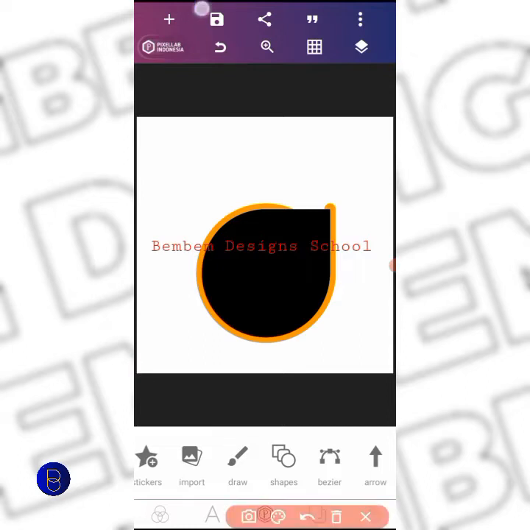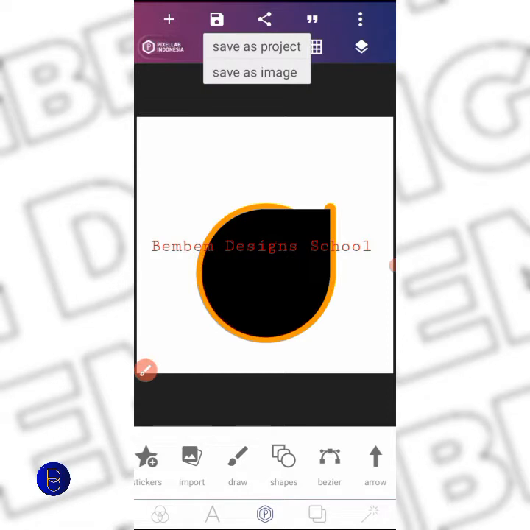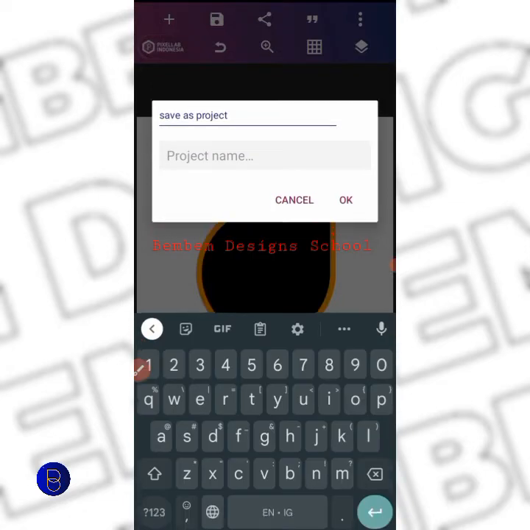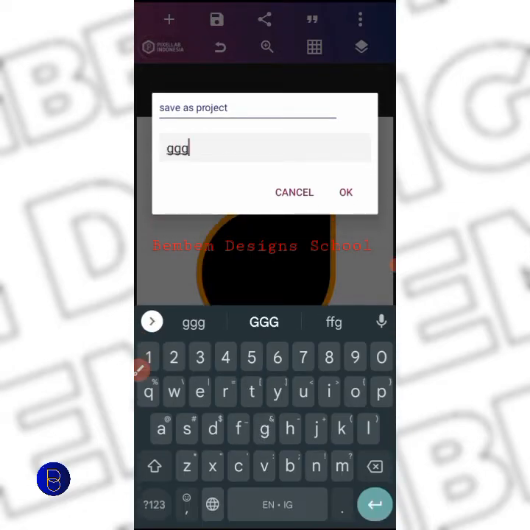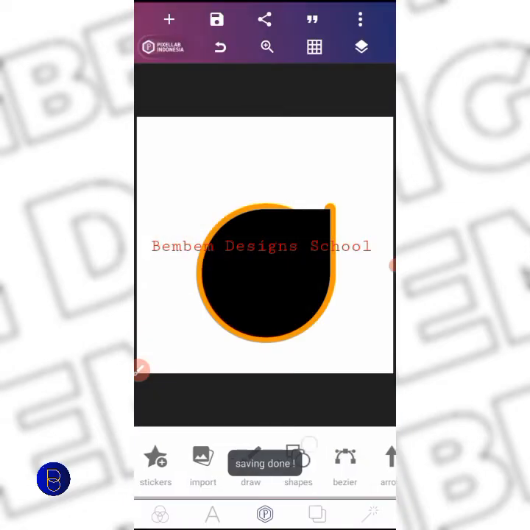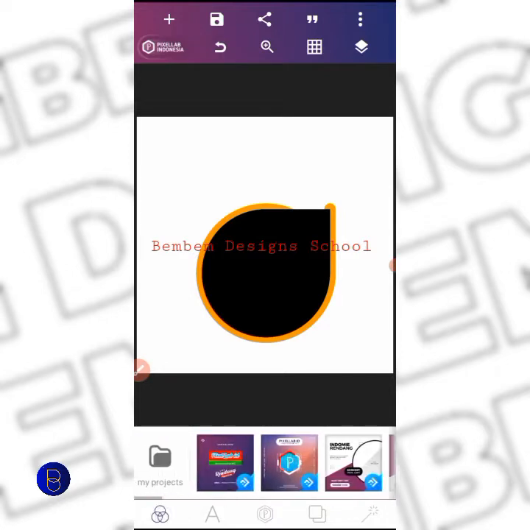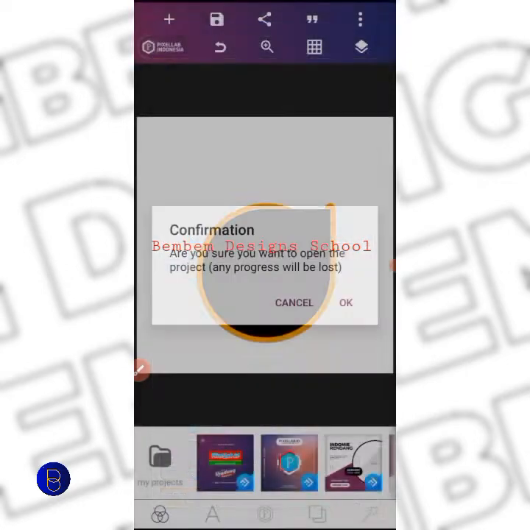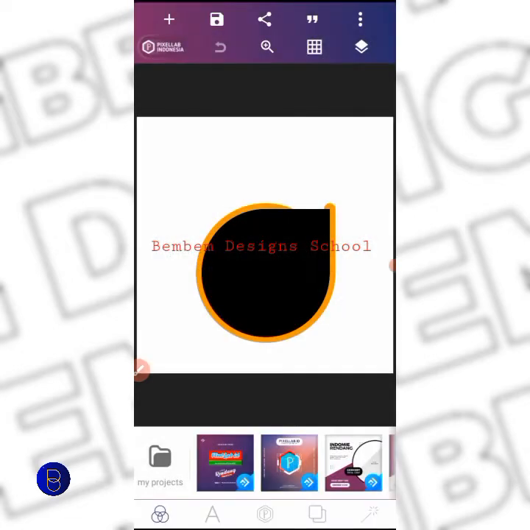Okay, this folder here looks more like a save folder, external disk, and that's what it does. Once you click on this, it gives you the option of save as project or save as image. So you can either save your work as a project or as an image. If you click save as project, you have to give the project a name. Click on OK, it saves it, so that when you go to your projects, you can see the work you've saved over there. So that's it.